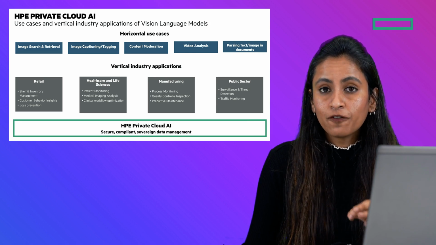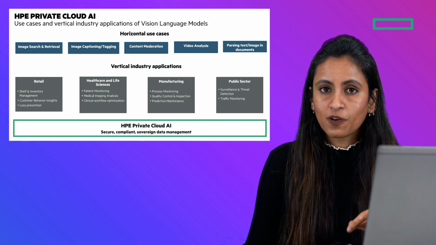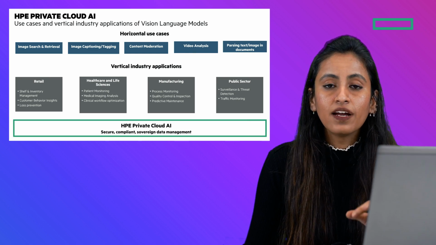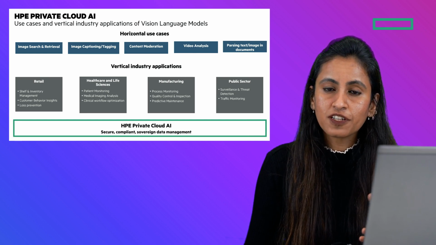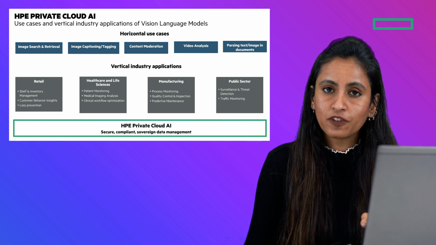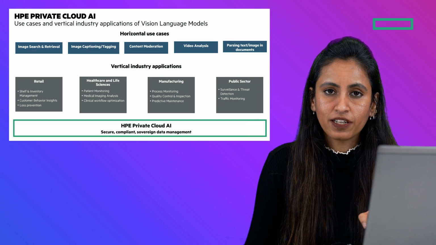Vision language models can be adopted across a variety of industries, and HPE Private Cloud AI provides you the right infrastructure, platform, and tools and frameworks to accelerate the development of these generative AI vision applications. If you are wanting to unlock the potential of generative AI vision applications, let me encourage you to take a look at HPE Private Cloud AI.